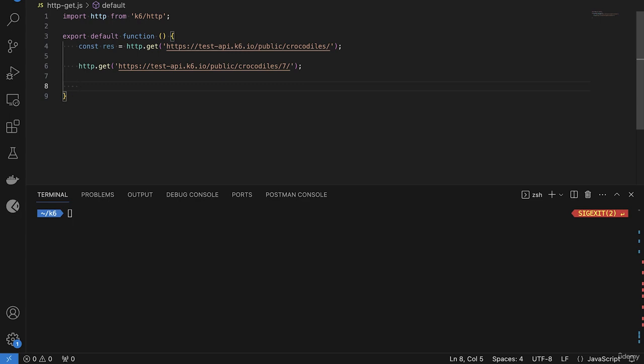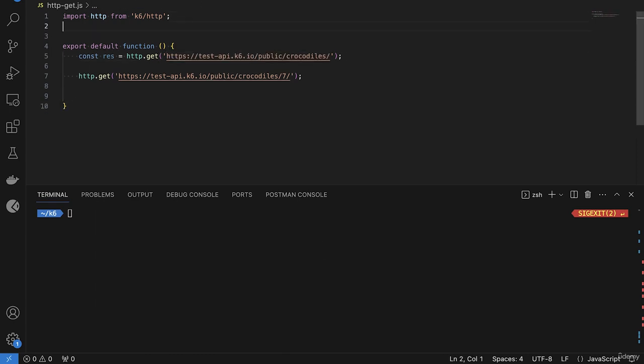So it does always make sense to add at least 2 checks, to check the status code and to check that the crocodile is Sobek, right? So let's go ahead and do that. First of all, let's import check from k6. And now we can start writing our checks.